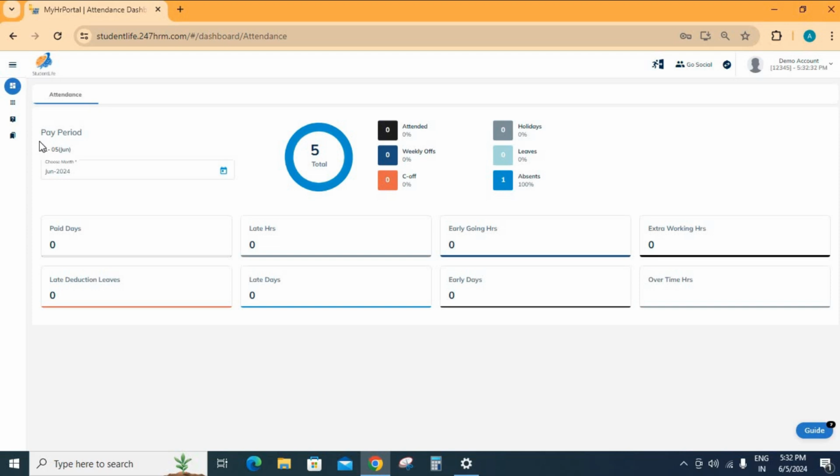studentlife.247hrm.com. Enter this domain name, enter your employee code and the password, and you can access it from the mobile phone also. The next way to access it from mobile is through the search engines. Now it may happen that the app may not be downloading on your mobile phone. In that case, you can use it through different search engines like Opera Mini, UC Browser, Google Chrome, etc.